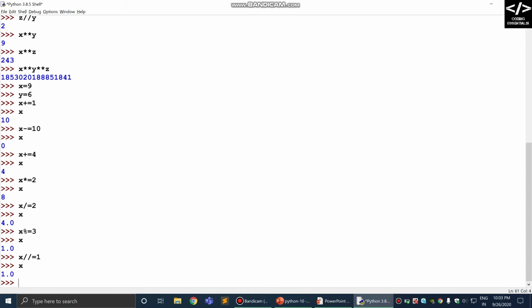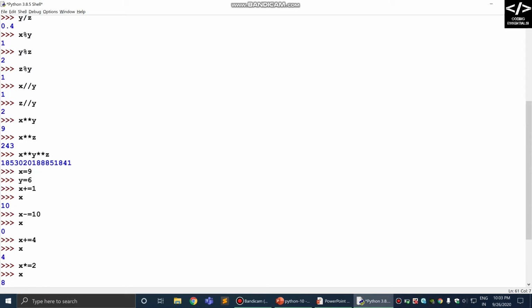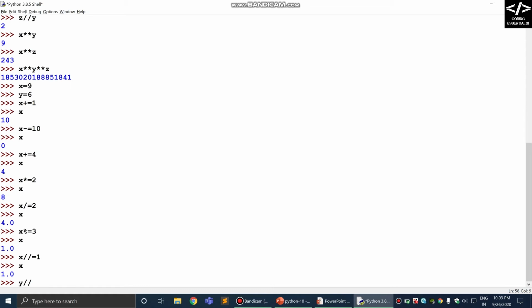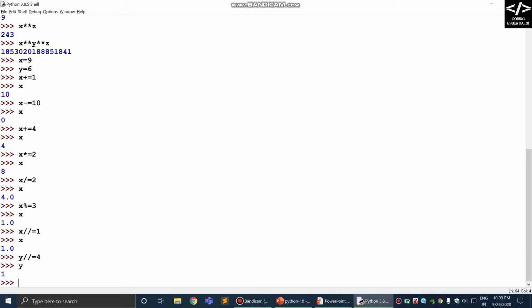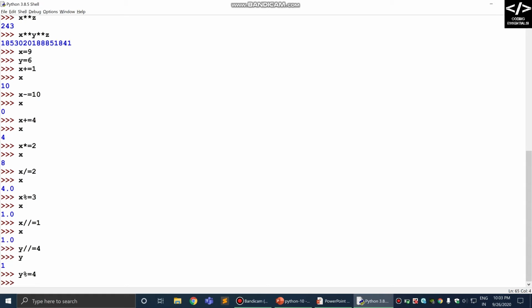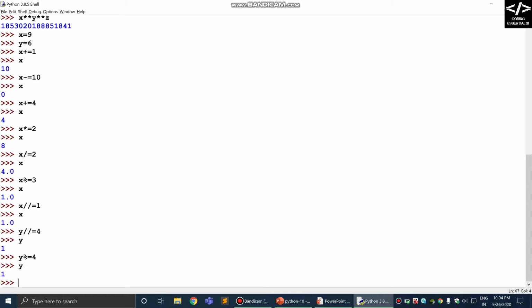Now let's try floor division for y. The value of y is 6 and floor division with 4. So y floor divide equals 4 and the value of y is 1 because 4 ones are 4 and 2 is the remainder. So the value of y modulus equals 4 should be 1.